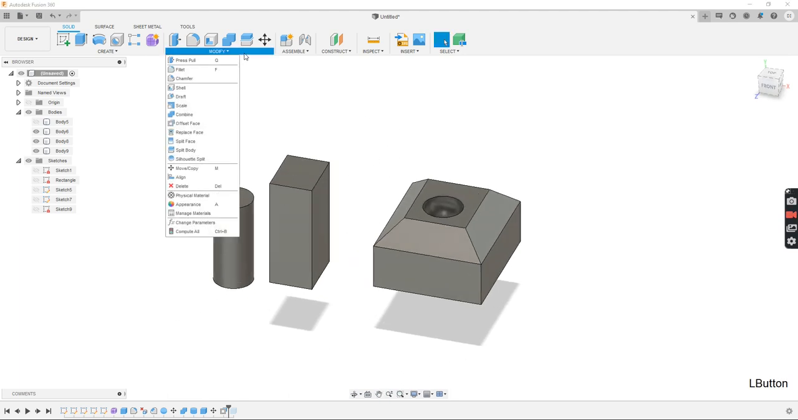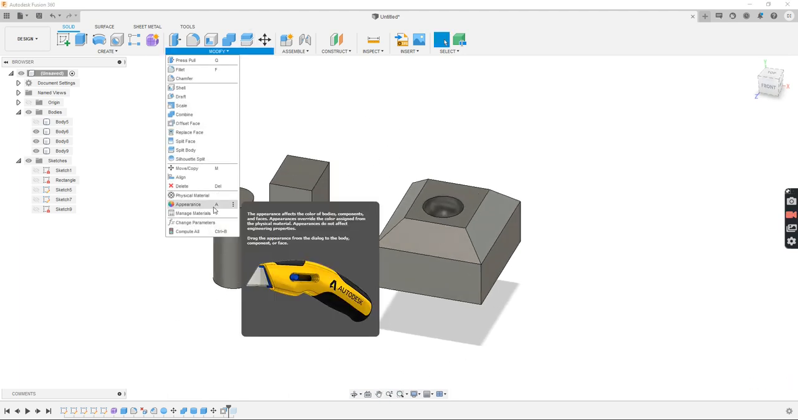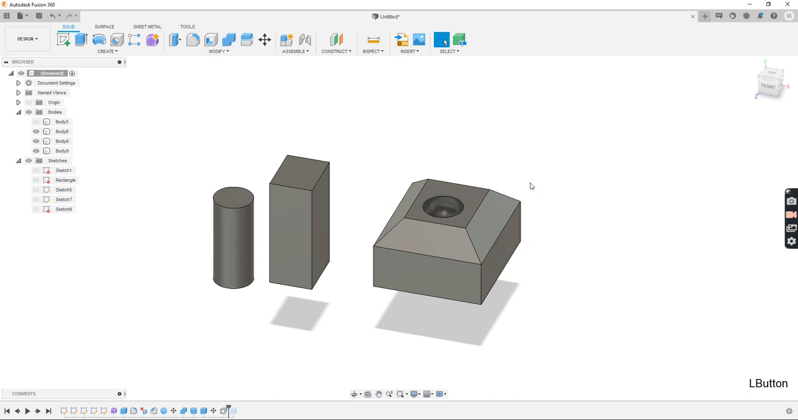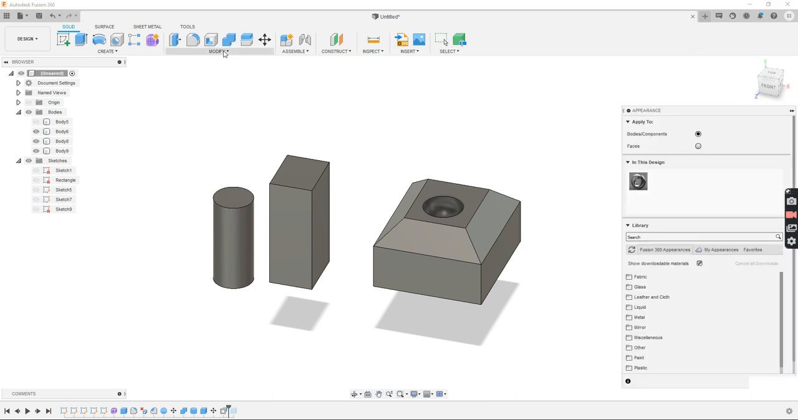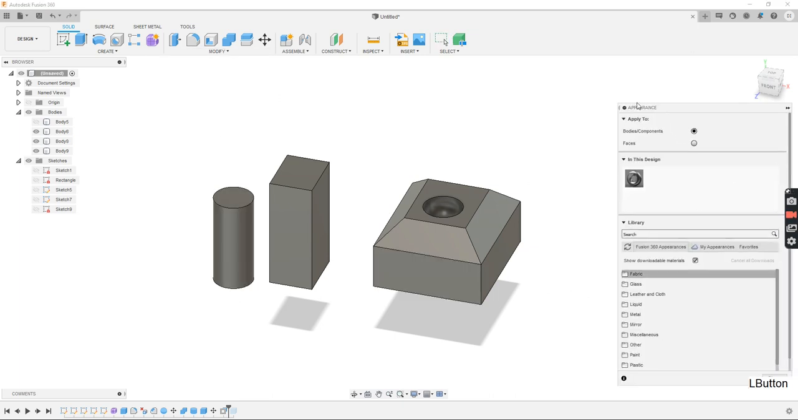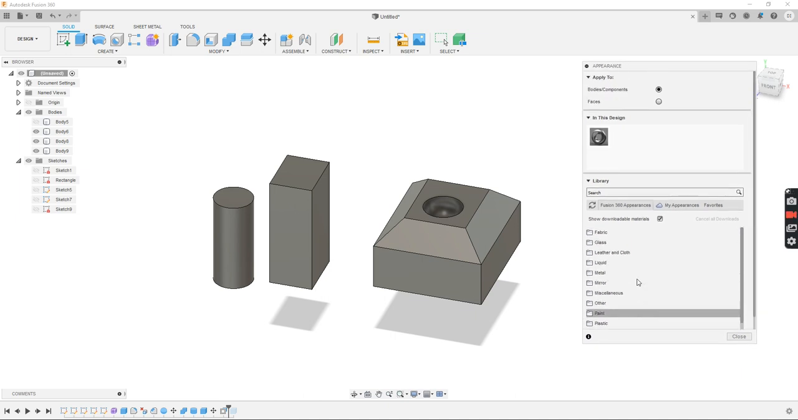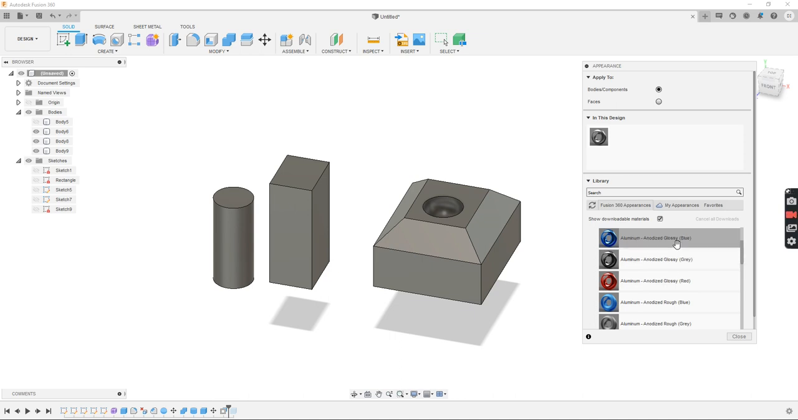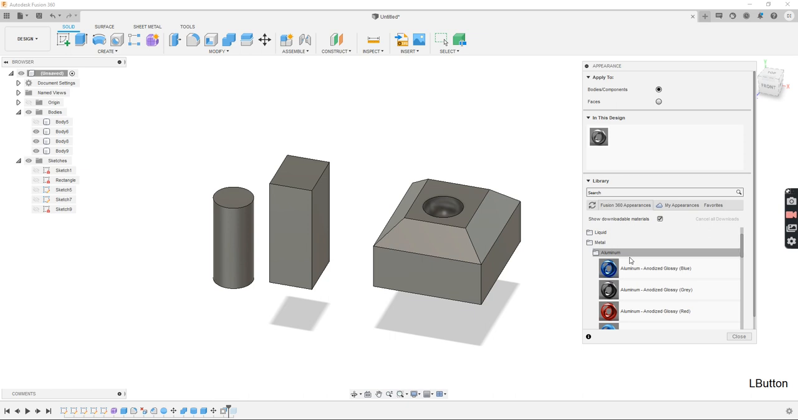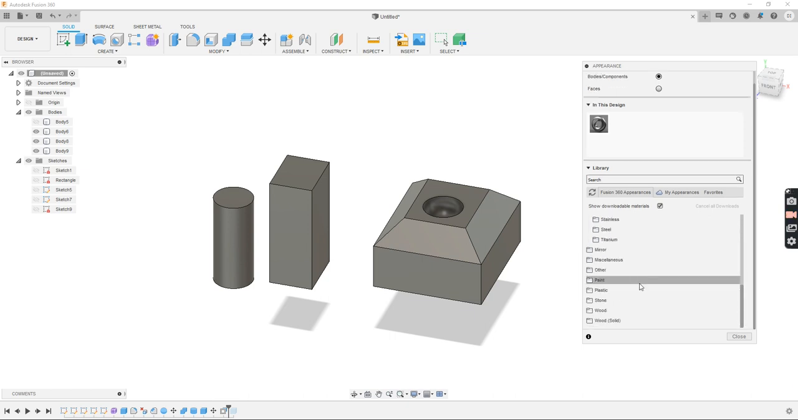Just a simple thing that you can also find in Modify is the Appearance. I mean, this will be rather useful for the rendering. Let's quickly have a look at it. If you click on Modify Appearance, here you have a list of materials relative to the appearance. You can have, of course, metal like aluminum, brass. For each thing, you have, for example, anodized aluminum, satin aluminum, and so on.